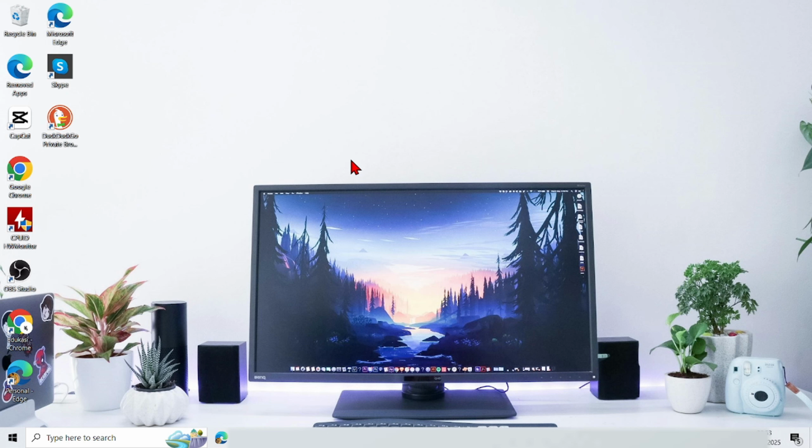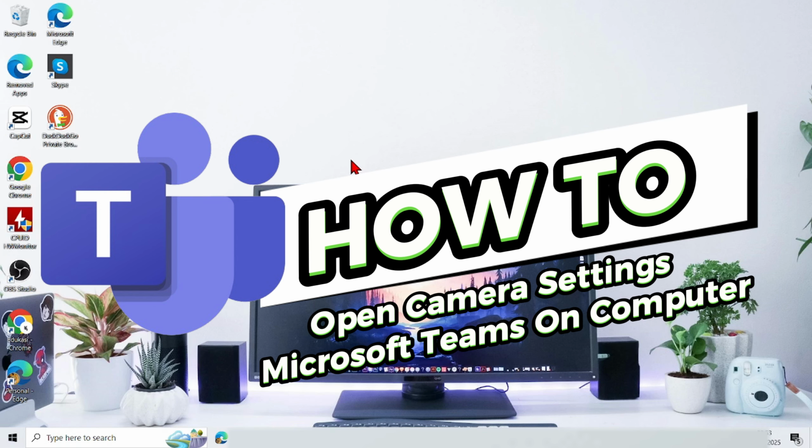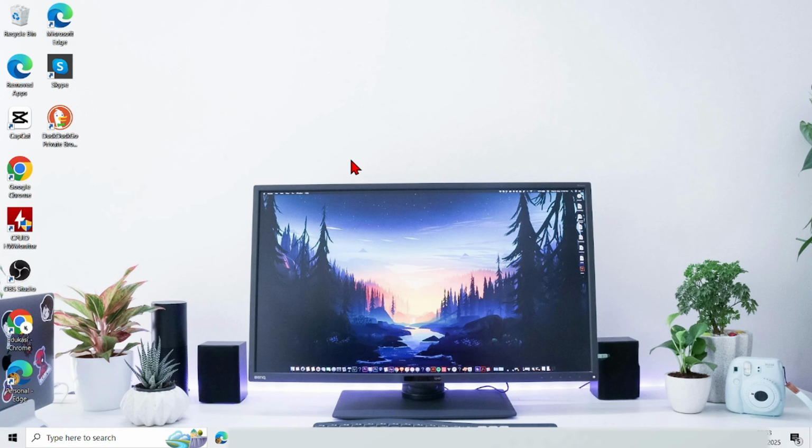In this video, I will show you the easy and clear steps on how to open camera settings in Microsoft Teams on computer. So how to open camera settings in Microsoft Teams on computer? Make sure you keep watching this video until the end. Let's get started right away.